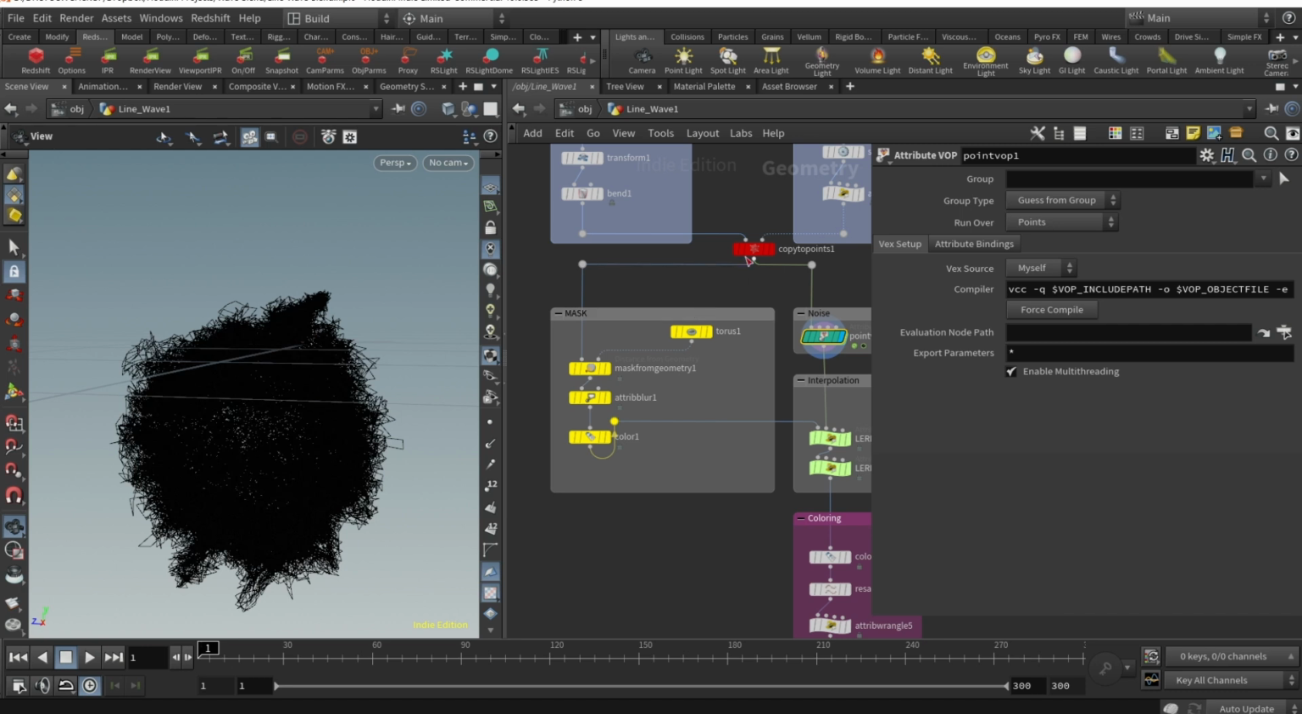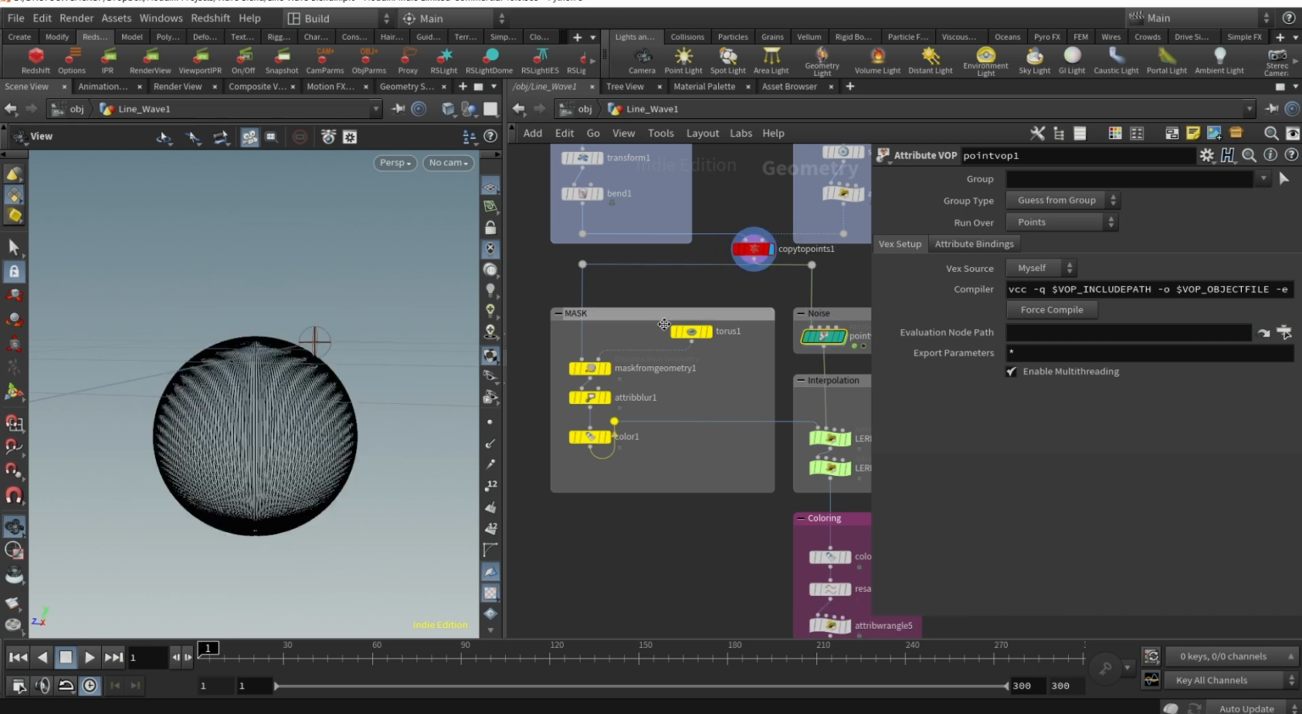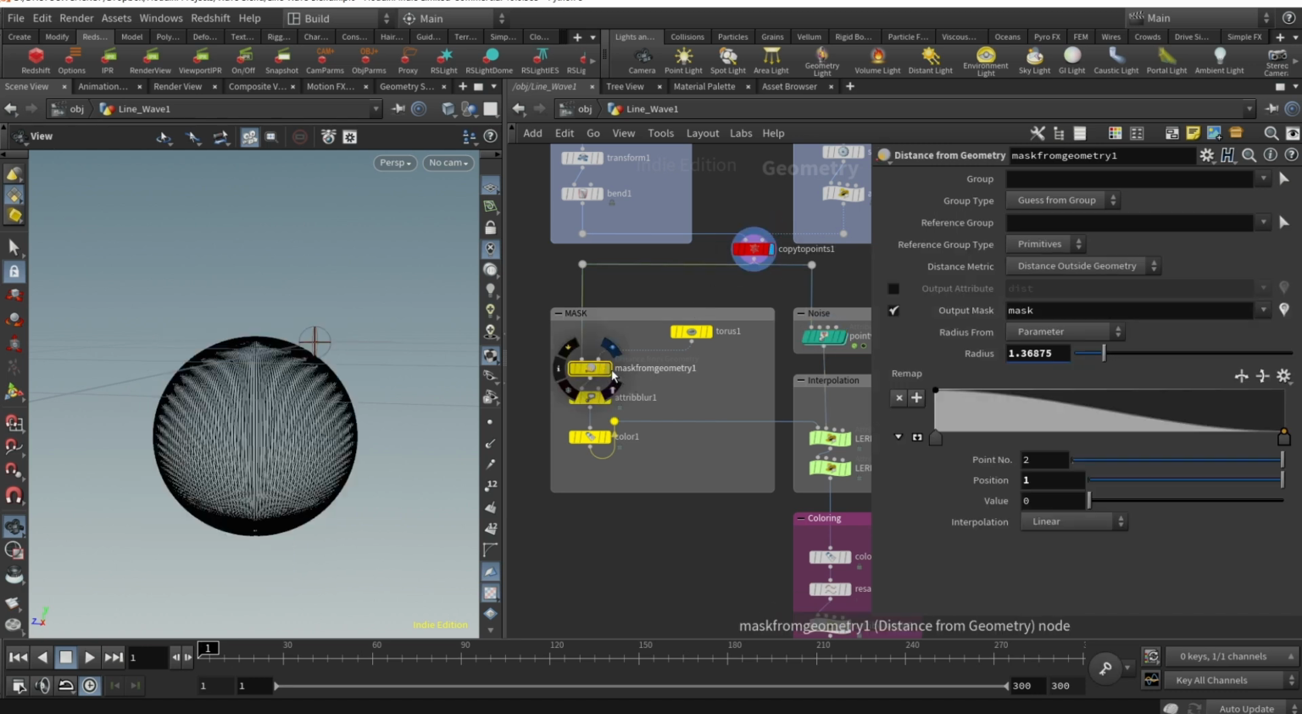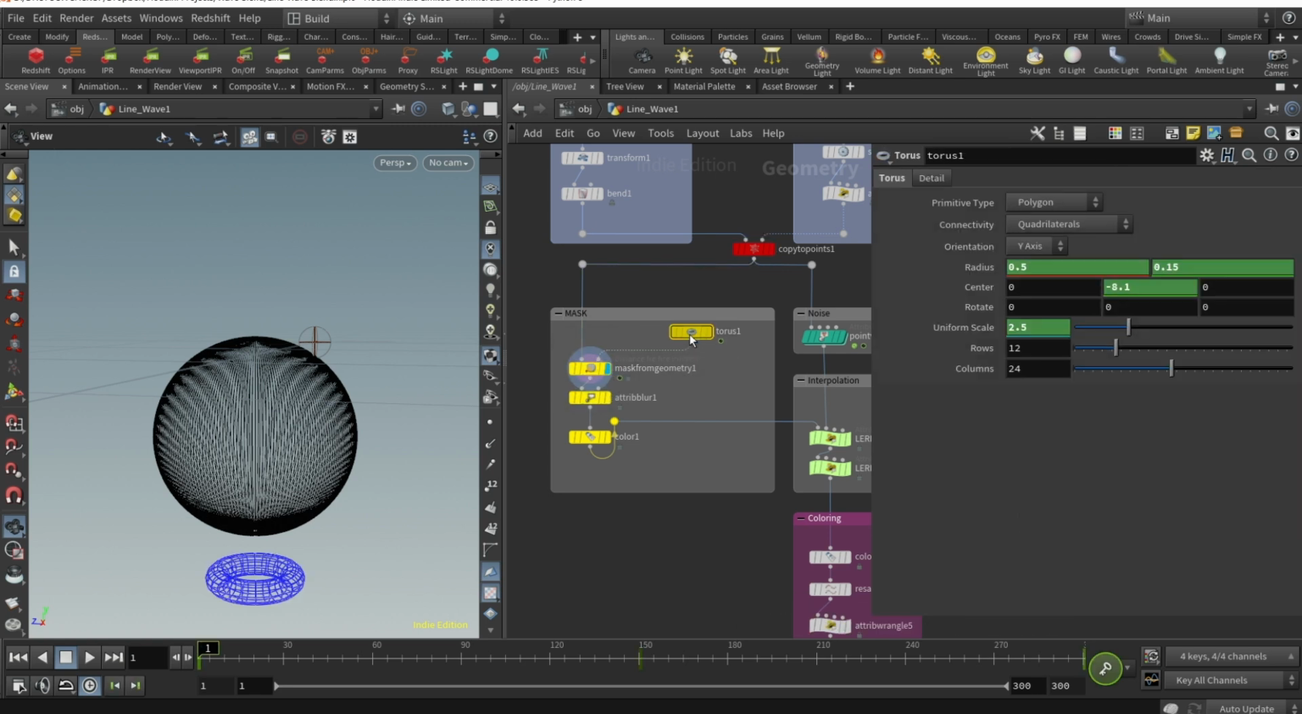So basically what do we have here? We get our copy to points and we drop a mask from geometry, and then we drop, in my case, a torus, and I have animated many of these parameters, so the animation looks like this. We scale and go up, and then we scale down and we also go up. So basically this is the animation we want.